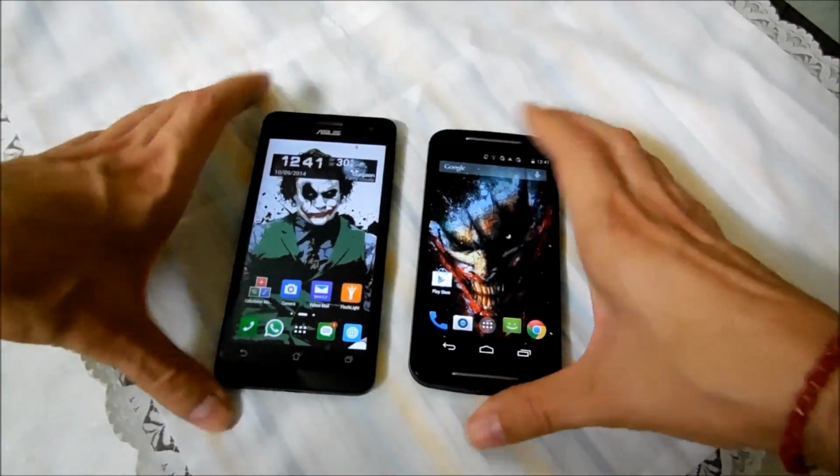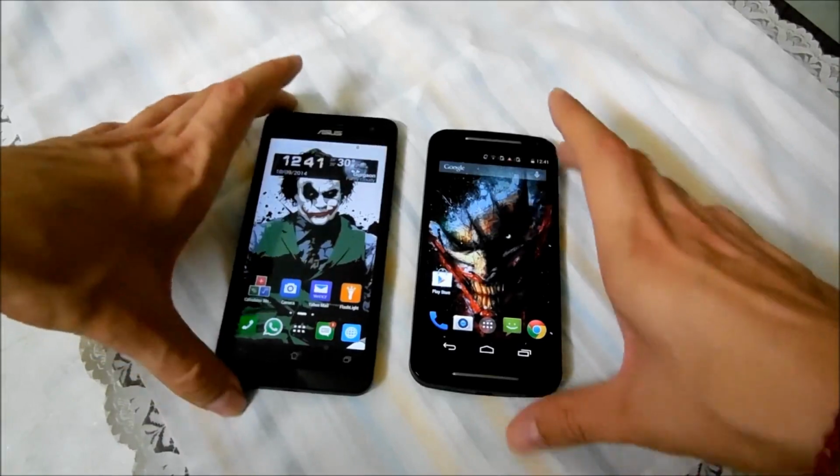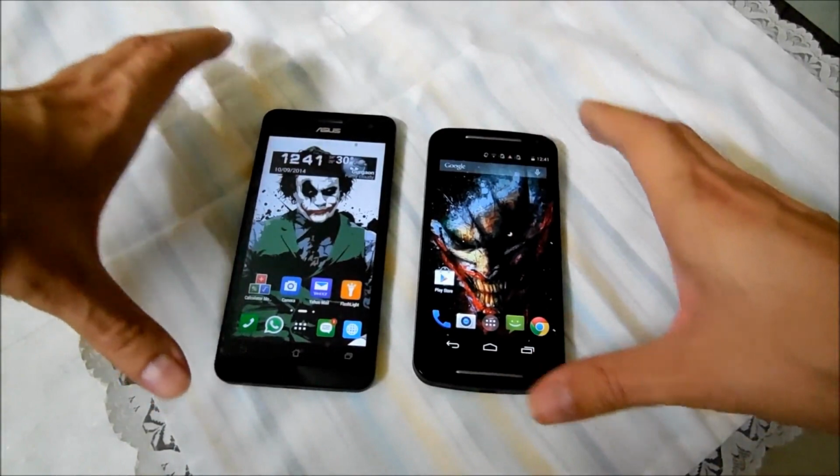The next thing is the RAM. Asus ZenFone 5 has 2GB of RAM while Moto G has only 1GB of RAM. So obviously Asus is the winner in this, though it doesn't really make any difference in day-to-day use.